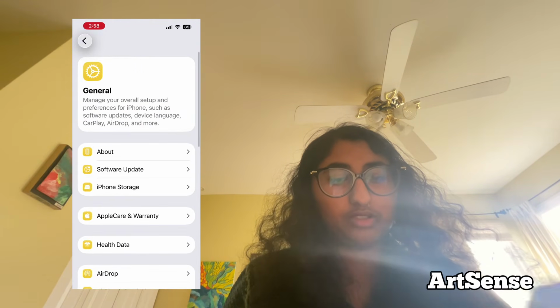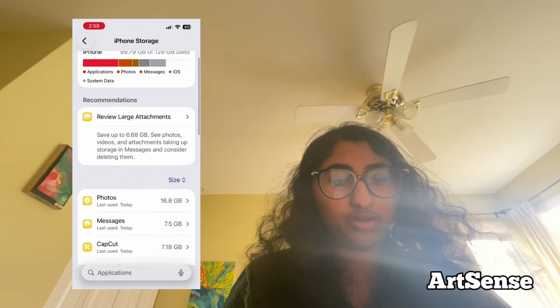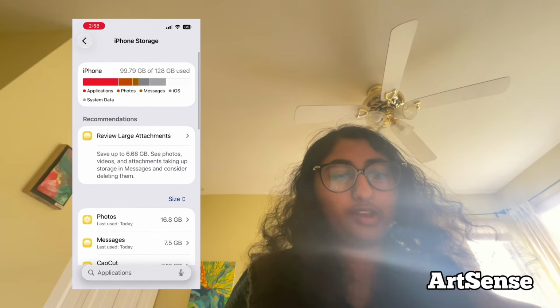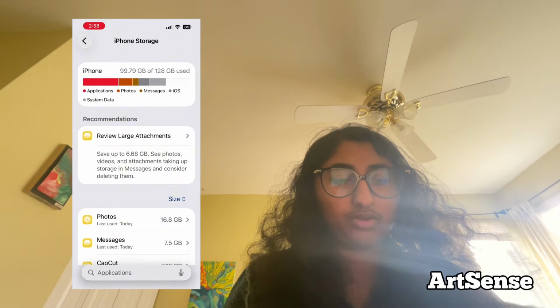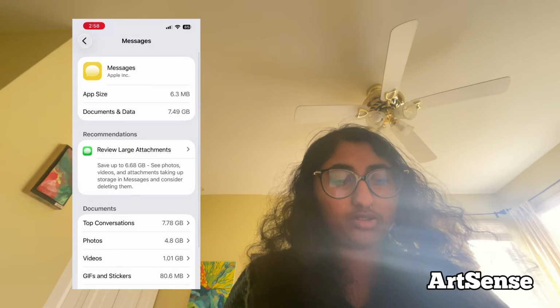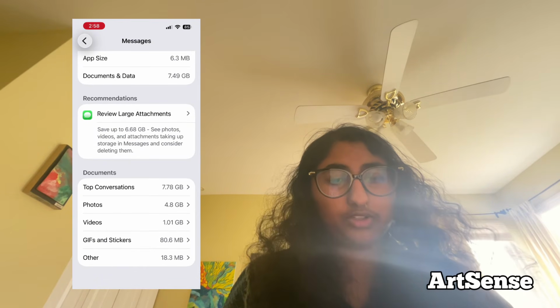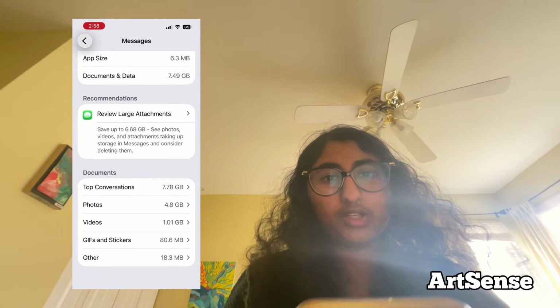And this is your iPhone storage. I would always recommend backing it up because, see, my iPhone storage is almost full, so it's mostly used by these or messages. You can also delete all your videos and all your data. It tells you where you're getting everything from.